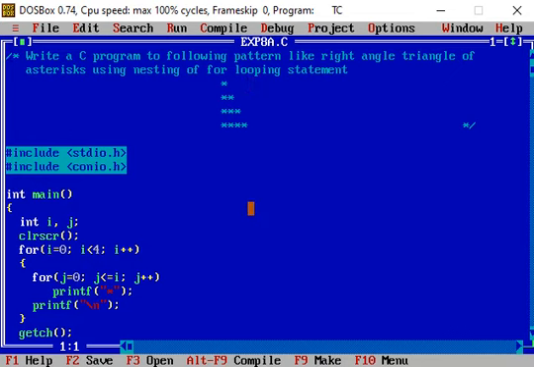So first thing is, what is looping? What is nesting of the looping statement? So whenever one loop is present inside the loop body, then it is called nesting of the looping statement.